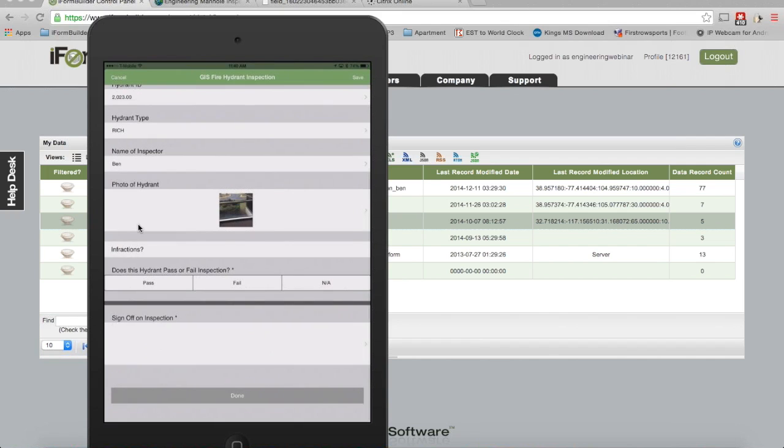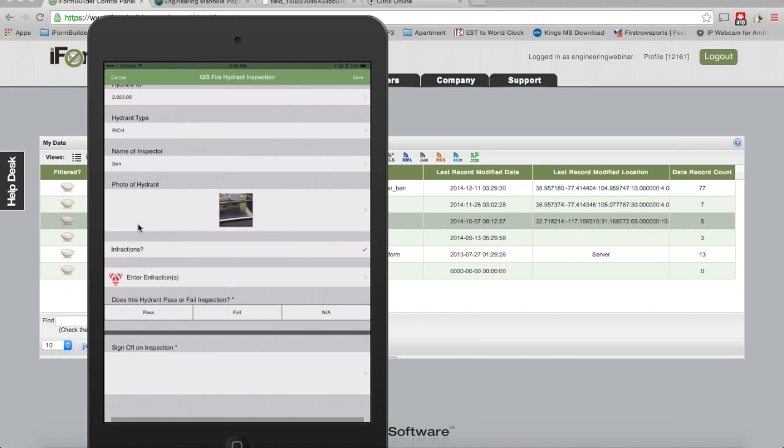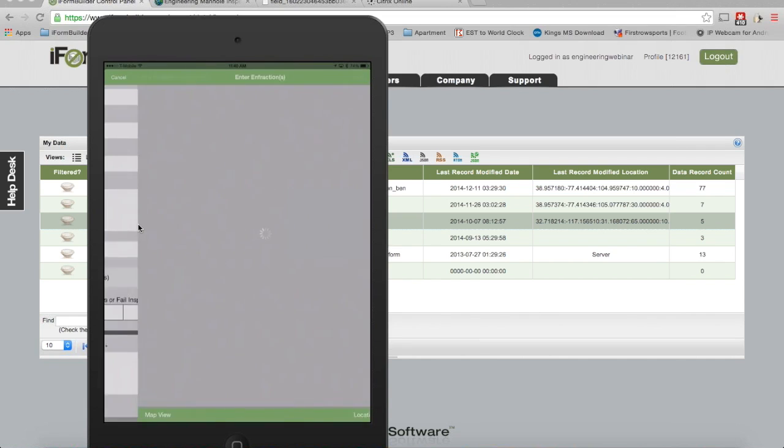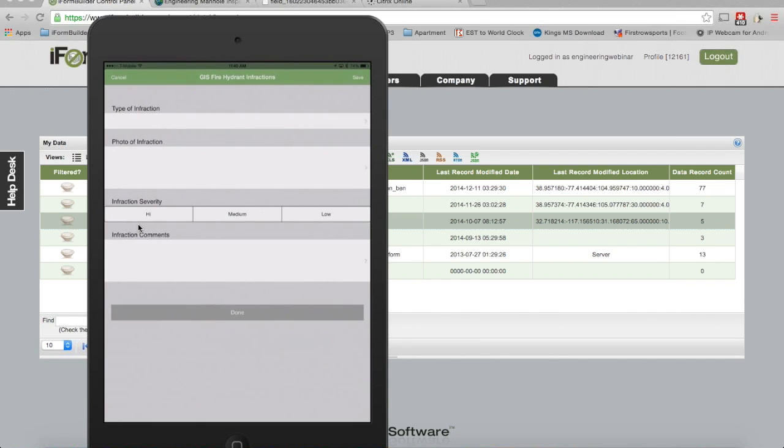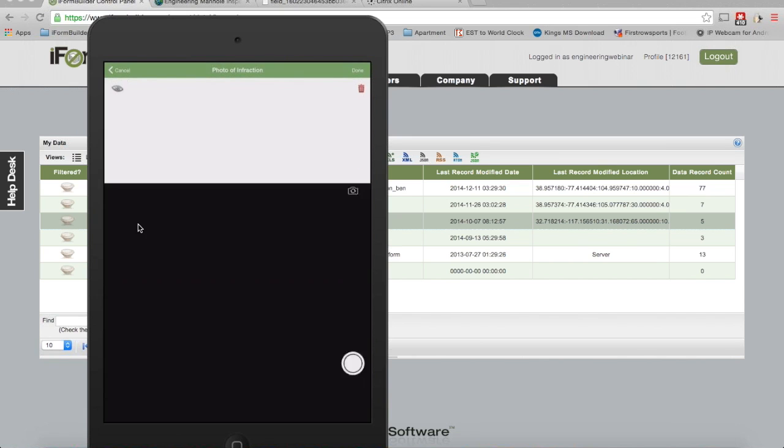And then if there were any infractions, right? So again, I'm showing some logic. I mean, some of these hydrants may be good, so there's no need to capture any infractions, but if I hit infractions, this subform pops up. It's a multi-paging subform. I can say the type of infraction is, we're going to say it's jammed, photo of the infraction here, and again, I think there is a fire hydrant outside.